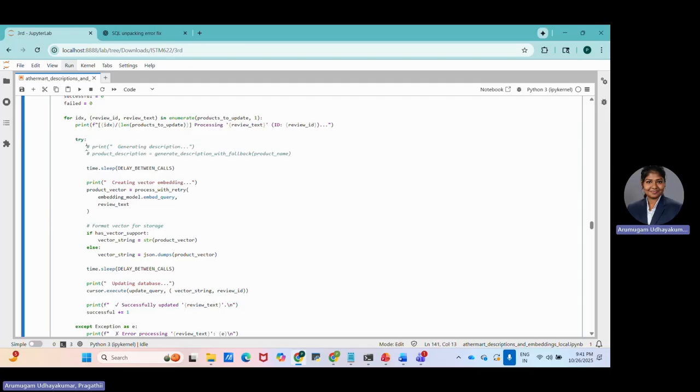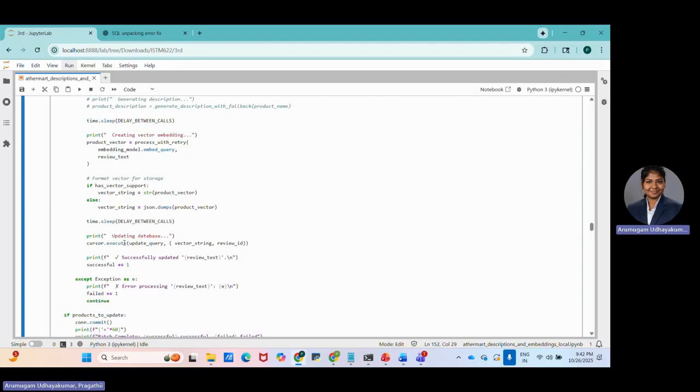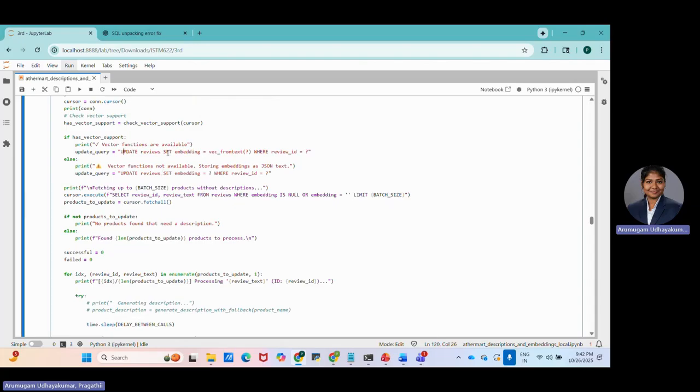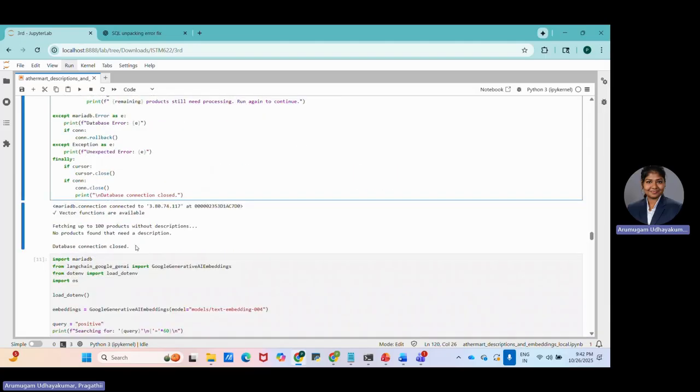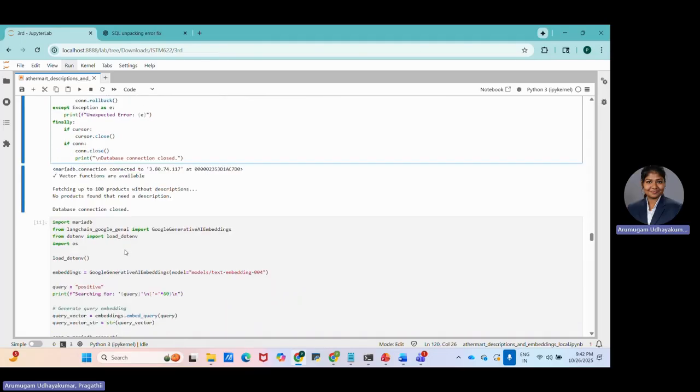Over here, you should know that I have commented out the generate description function, so I'm not generating anything using Gemini. Instead, I'm just passing my review text column into my process with retry function, so that it will execute and give me a corresponding vectorized form of the review text. Now the vector embeddings are stored in the product vector, and then I'm calling my execute command for the update query. This update query is going to update my reviews table with the embedding set as the one retrieved by my process with retry function for the corresponding review ID. As you can see, I've already executed this, and there are no more rows left for me to process.